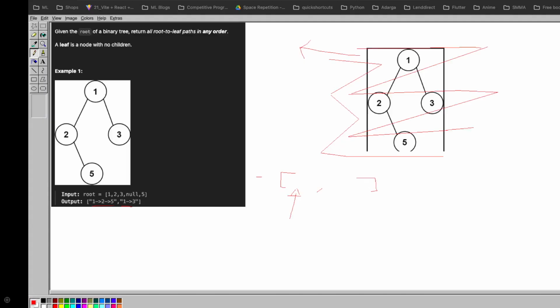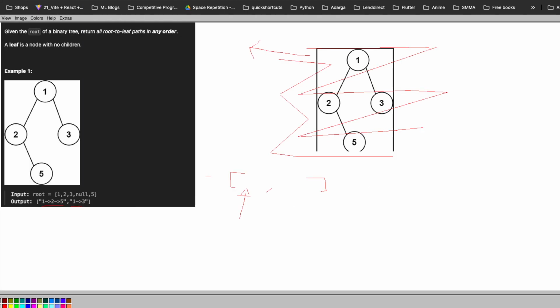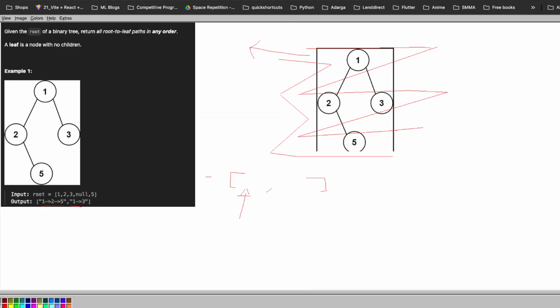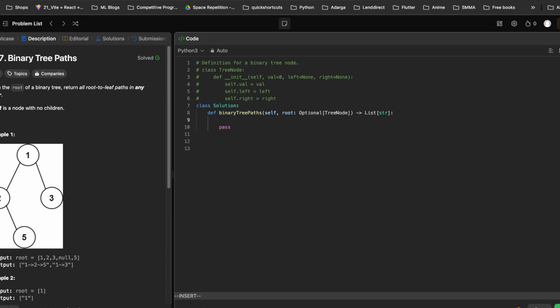Yeah, I'm just gonna process the nodes in the queue one at a time. So something like this. All right, so firstly, the base case. If not root, then there's nothing to return. So let's just return like that.